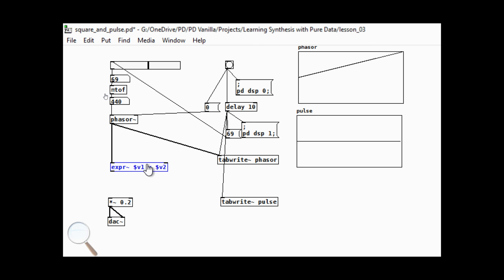Now the $V2 that I put in creates this second inlet on top, the right inlet. And for vertex 2, we need another signal coming in. It could be an audio rate signal, but it can also be a number. We'll accept that as well.